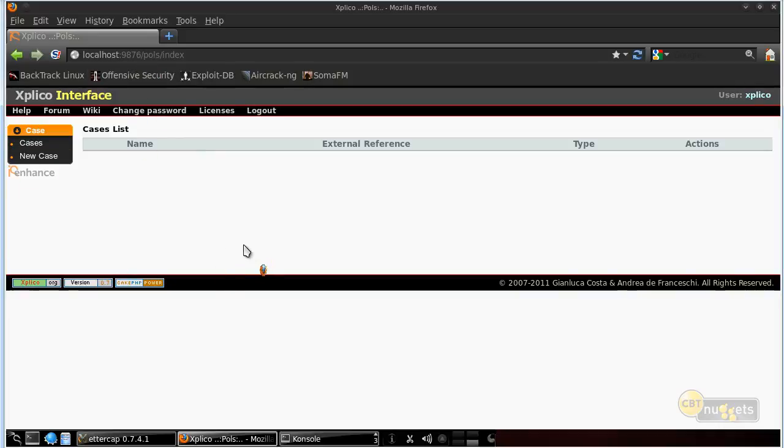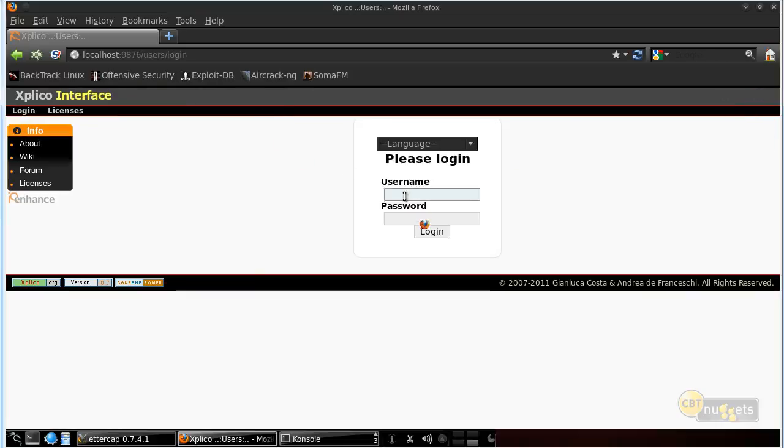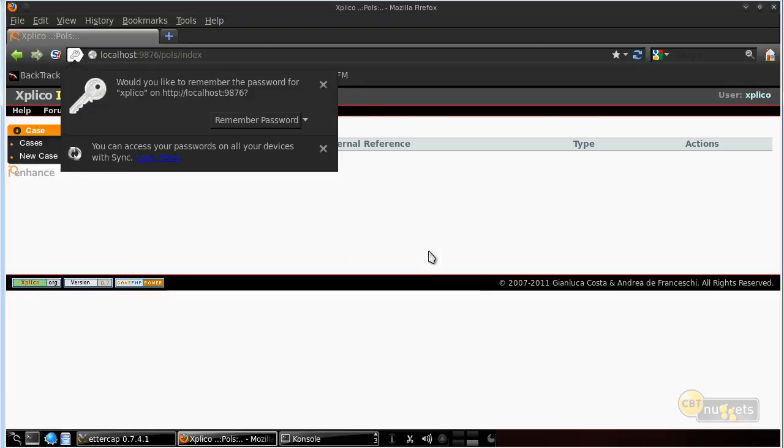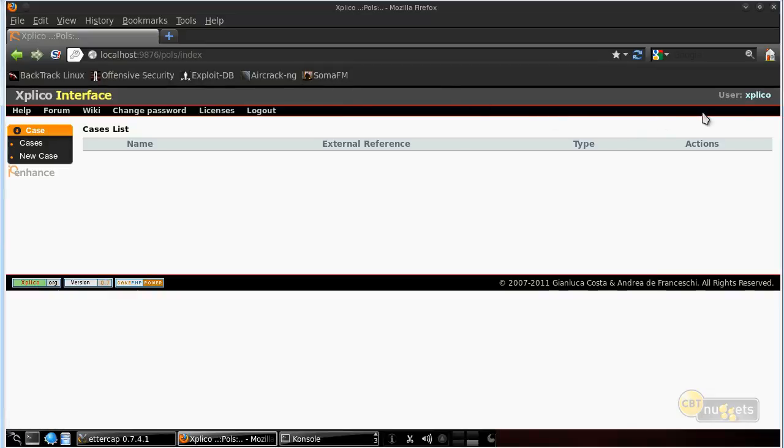Now, if you haven't logged on, in fact, I've logged on previously. Let me log out and show you how to log in because that's important. The username is XPLICO, and the password is the same, XPLICO. So go ahead and log in. It's asking, do you want to remember my password? I'm going to say, no thanks, but I appreciate you asking. So I'm logged in as Xplico.